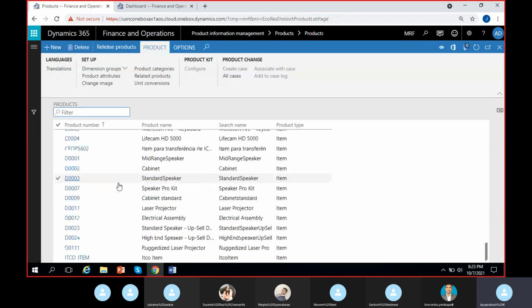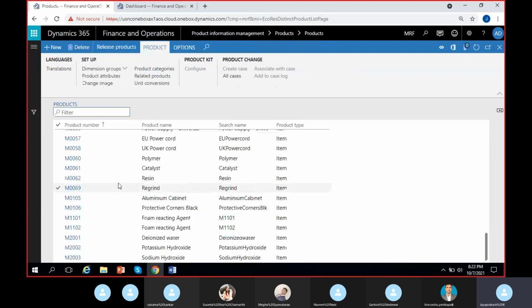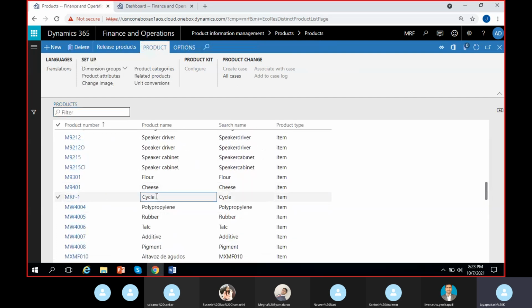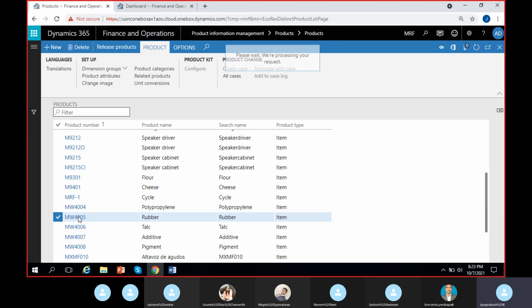So we have a lot of them. Oh, MRF, where are you? Here it is, MRF cycle. You can release this product and you can also release this product rubber. I'm releasing both of them. Okay, before releasing it, let us see what is this product and what we have in this rubber.